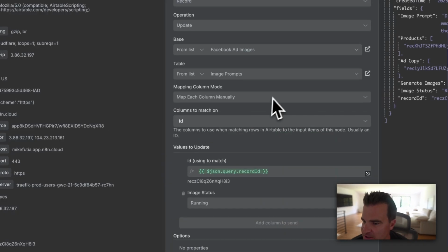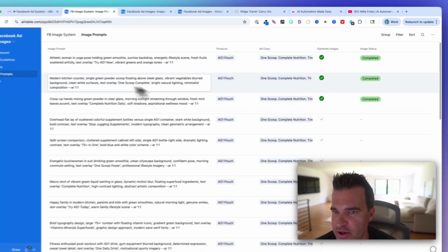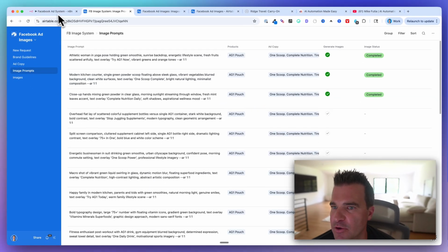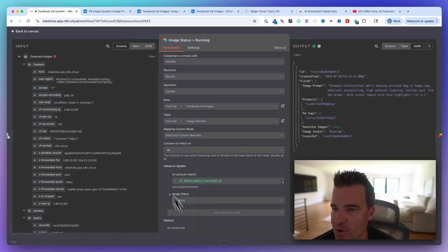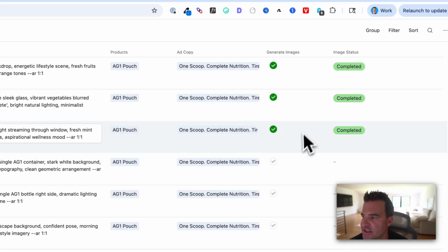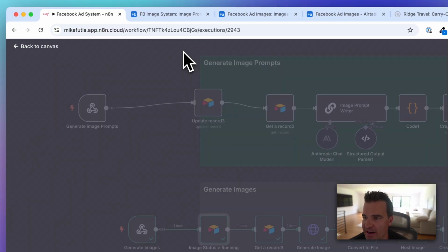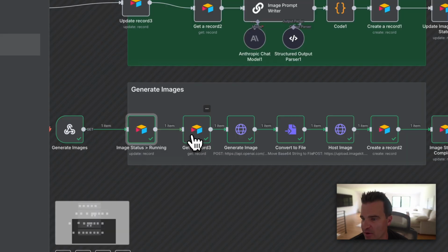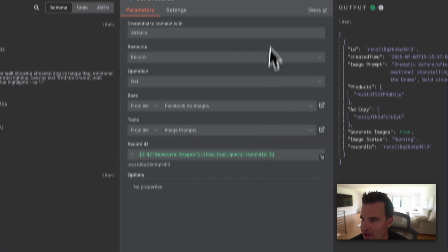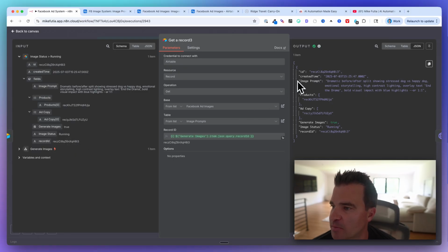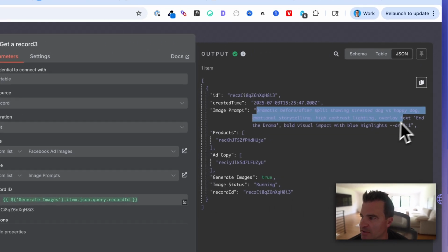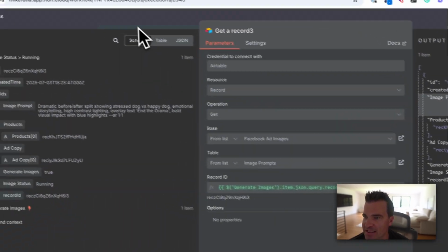So again, I'm going to go through this somewhat quickly. We're going to update image status to running. This is the image prompt table, and we're just using the ID to match. We want to update this status when this is checked to running. So that's what that Airtable node is doing. And then again, we're going to get the record from the webhook node to pull in the actual prompt for the image. Okay, so that's get a record.